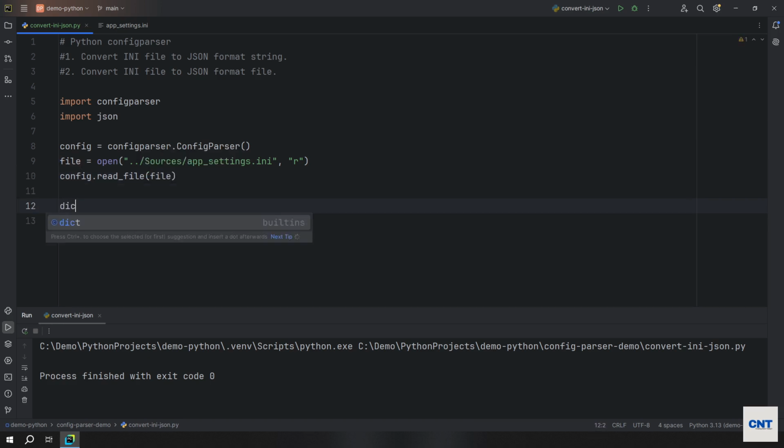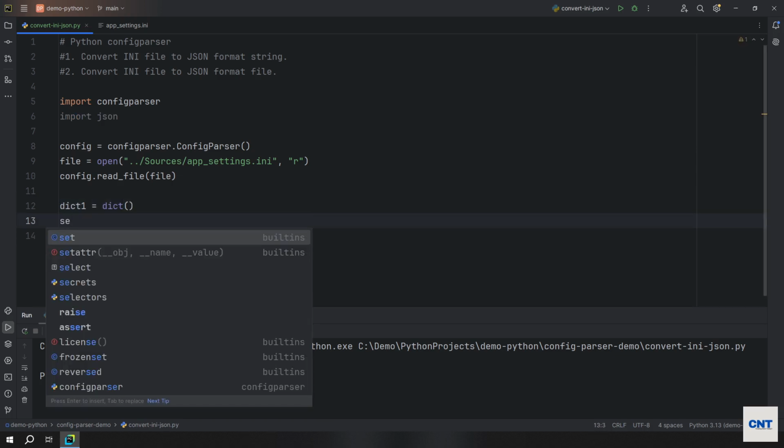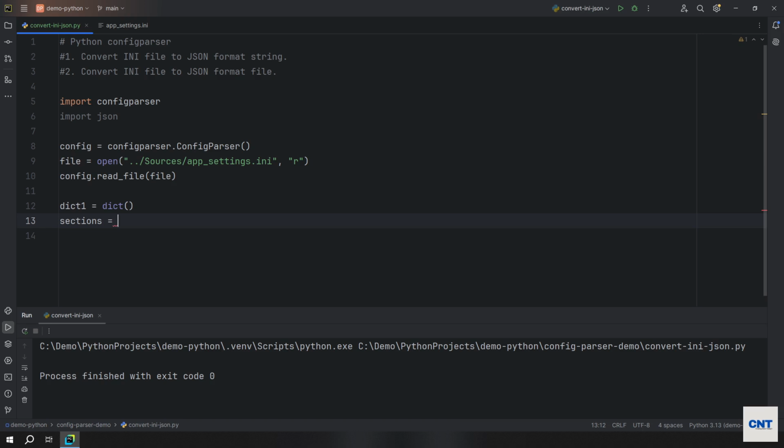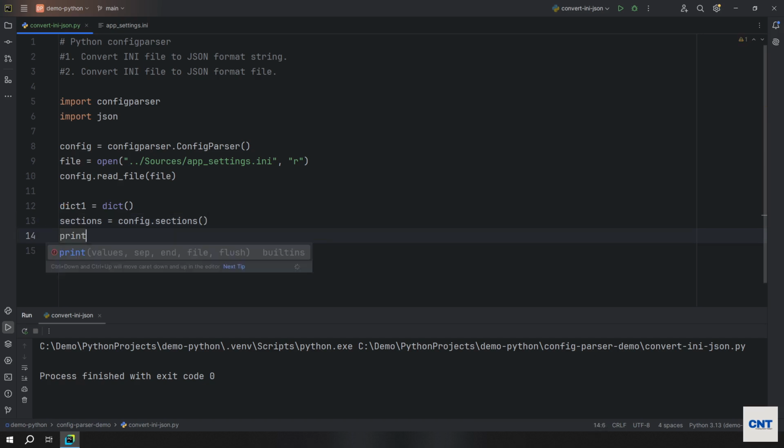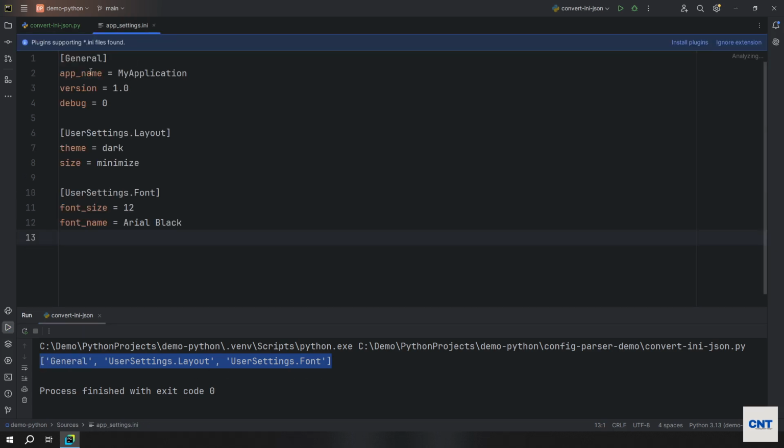Then we will create a dictionary object and we are going to get all sections from this file. The config.sections function we will use to get all sections, right? If you print it, you will get all the sections from this ini file. I have saved the program, I have run it. You will see all sections with the square brackets are listed in the output window. Okay, general, user settings.layout and user settings.font.